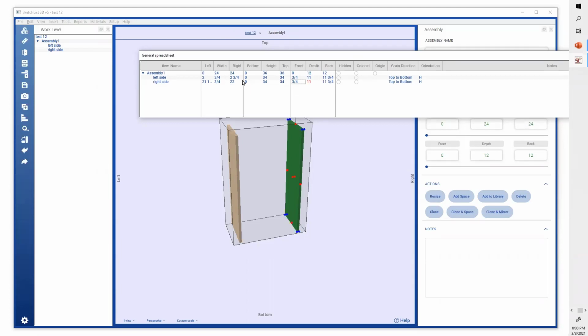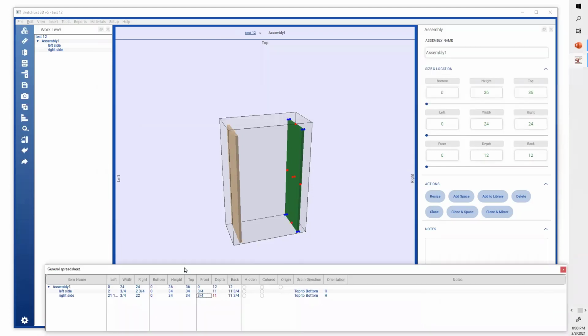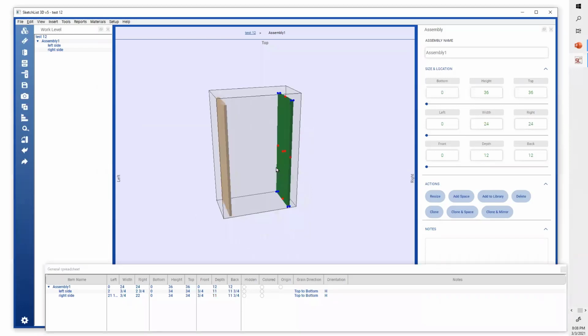You look here and say, well, the left side, its left value is 2 inches from the left, and the right side, its right value is 2 inches from the right. So my design's going okay. All right. Any questions?